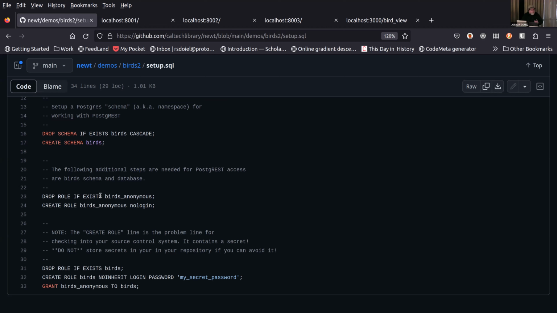I create a role for an anonymous user, birds anonymous, and that seems to be a theme in the PostgREST community. They tend to have an anonymous role with some default read capability to the API. And then I create a birds role, which is a role that's going to be more privileged. And at the very bottom, I grant all the anonymous rights to the birds role so that it accumulates rights. So that's pretty easy. That basically is allowing PostgREST and Postgres to talk to each other.